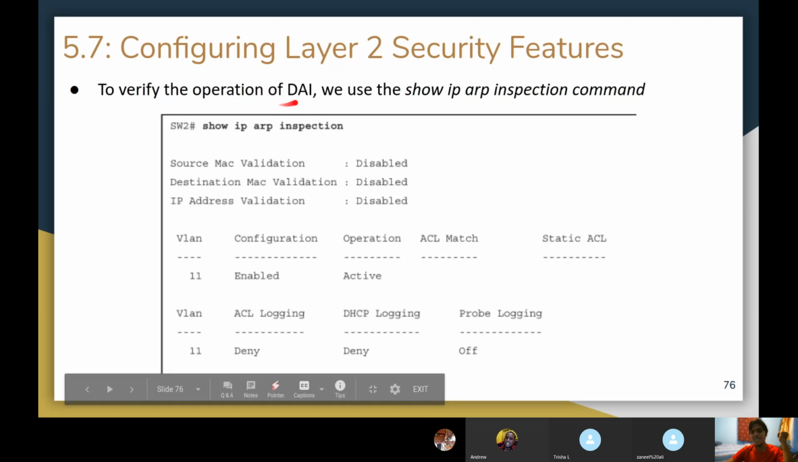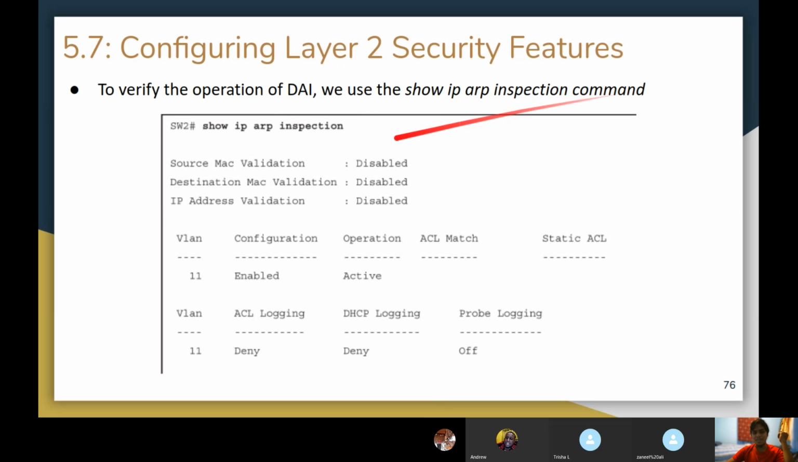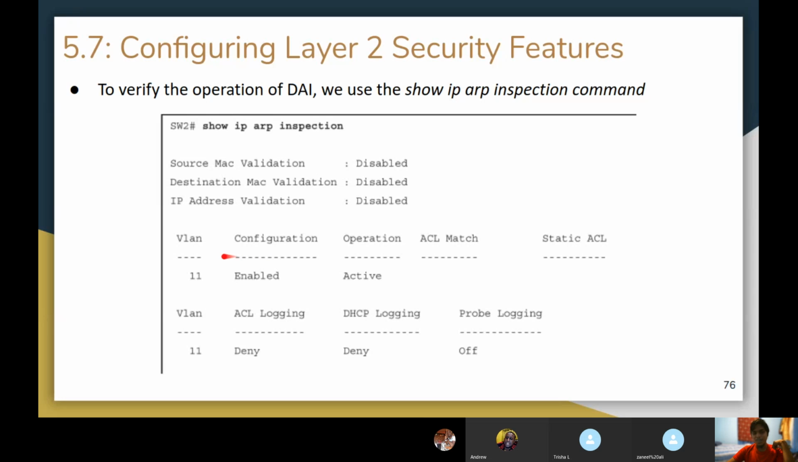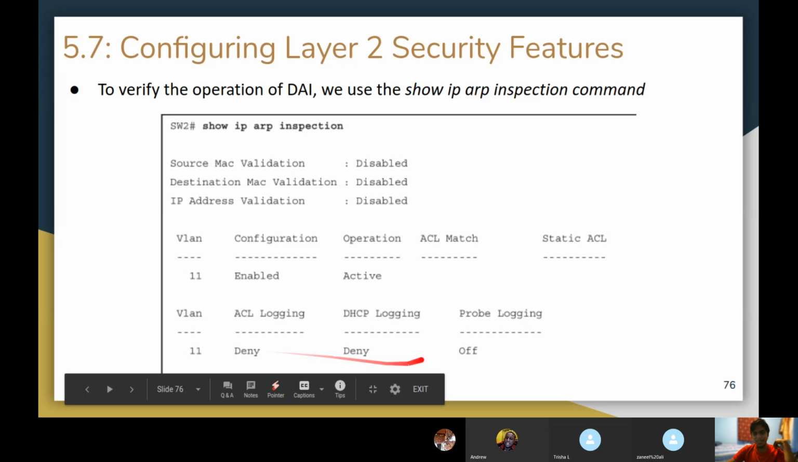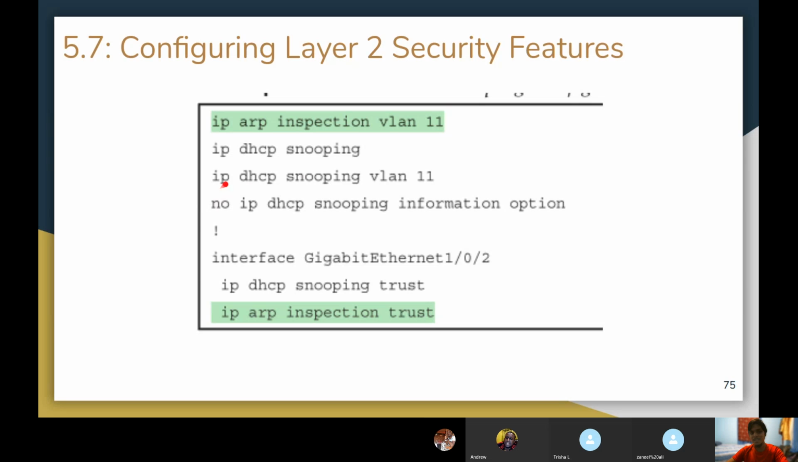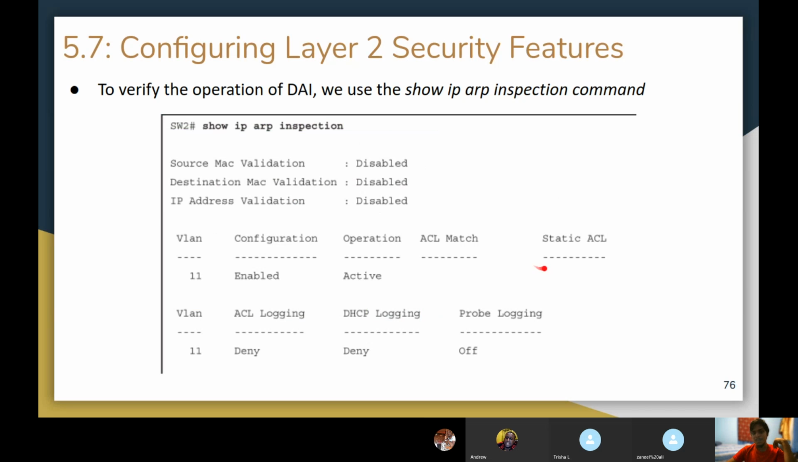To verify the operation of DAI, we use the show ip arp inspection command. We can see if we put in any of these advanced configurations and what VLANs we configured on. We see we had just configured this on VLAN 11, so VLAN 11 showed up here. We see it was enabled for this VLAN and it is active. We also see whether we configured logging and DHCP logging, and whether we matched any ACLs or any static ACLs. In this case, we expect it to be blank because we're using the DHCP snooping table, so we don't need to configure an ACL.